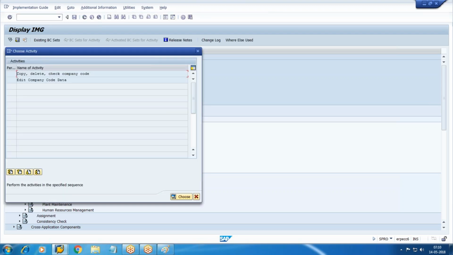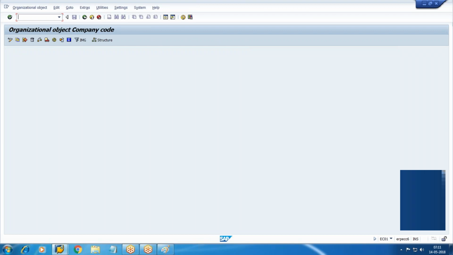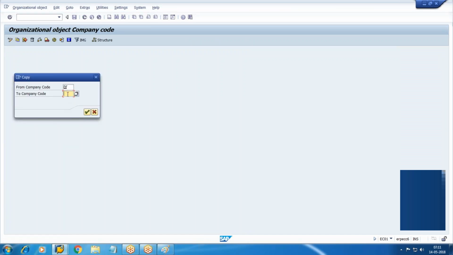So click on here. We can copy the company code or we can create the company code. Right now I will not recommend to copy, because if you copy the company code, the complete configuration will be copied, so we don't have a chance to do the configuration our own. If you want to copy, I'm just showing you, but go for your own configuration. EC01 transaction code, click on copy. Take the source company code, take the target company code, click OK. Everything will be copied. Leave it, we will not copy.